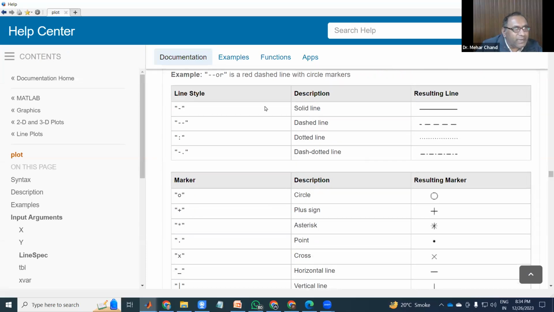And also you can get here the markers and line styles. Okay, very interesting. When you use a single hyphen, there will be a solid line. When you use a double hyphen, the shape of the curve will be in this pattern, a dashed line. When you use a colon, the line will be dotted. And when you use hyphen and dot, then the line will be in this format. Okay, so these are the line styles.